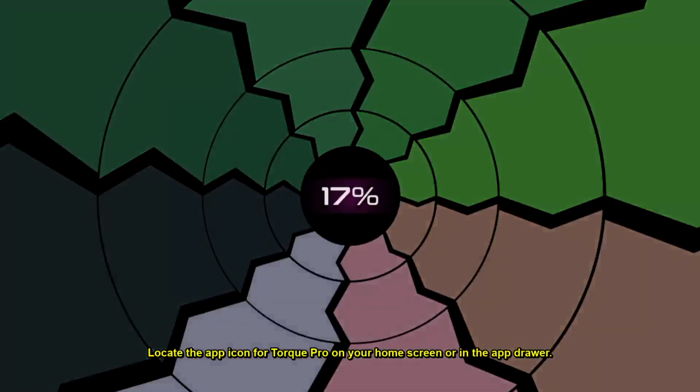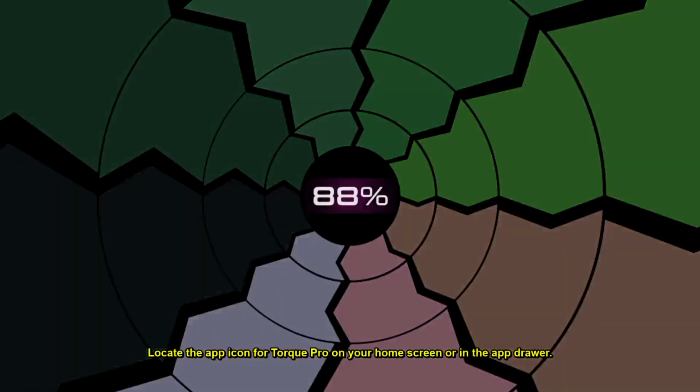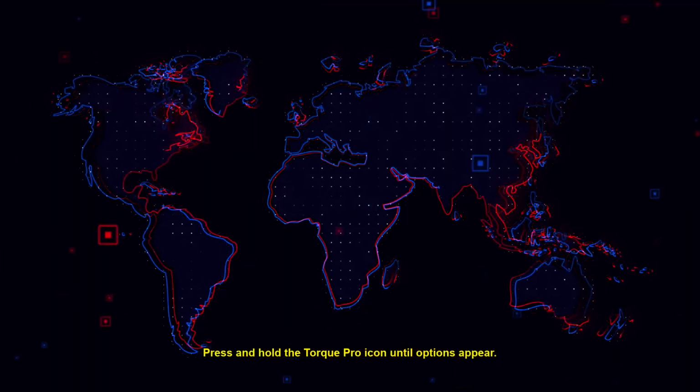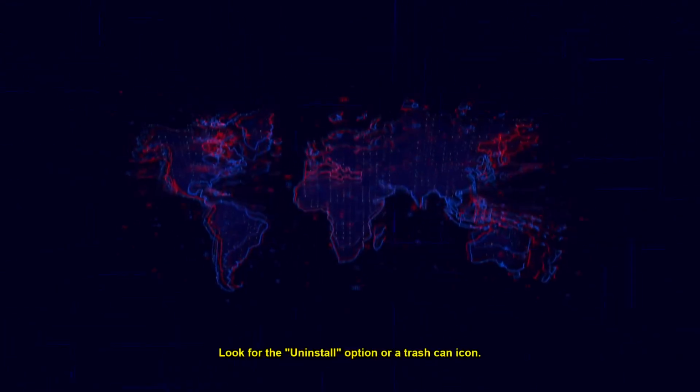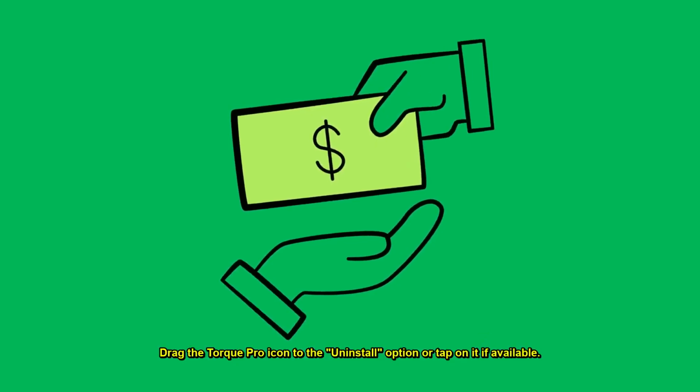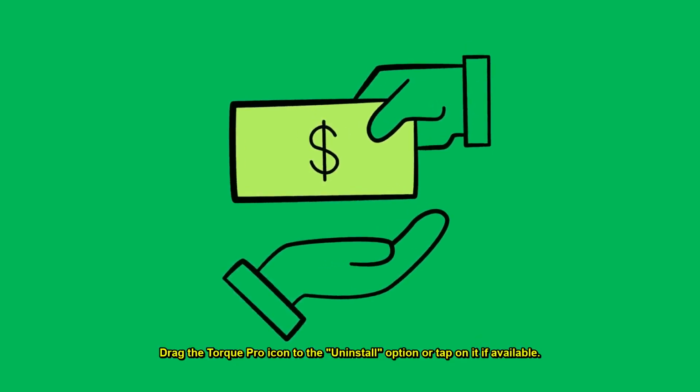Locate the app icon for Torque Pro on your home screen or in the app drawer. Press and hold the Torque Pro icon until options appear. Look for the uninstall option or a trash can icon. Drag the Torque Pro icon to the uninstall option or tap on it if available.